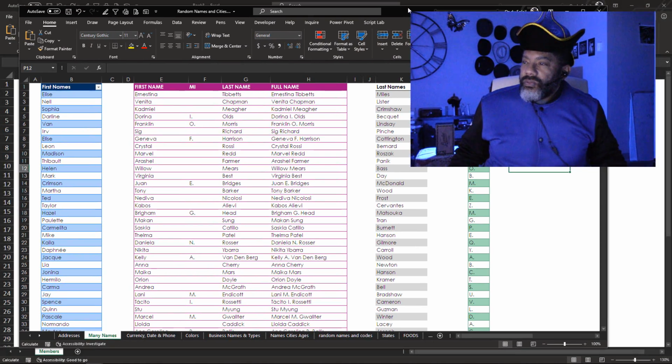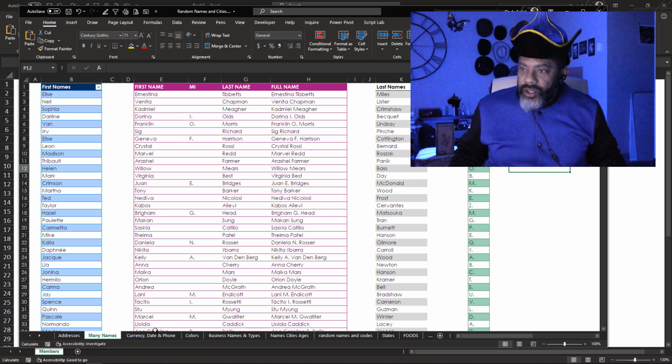There are a lot of random data generators online, but I like to keep my own file. Here's my file where I keep all of my fake data. We've got all of these names, and this is what we're going to talk about today.